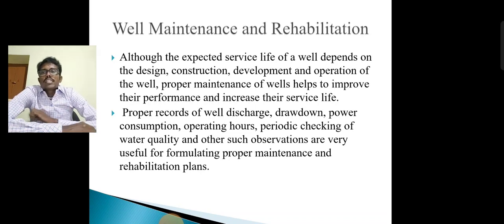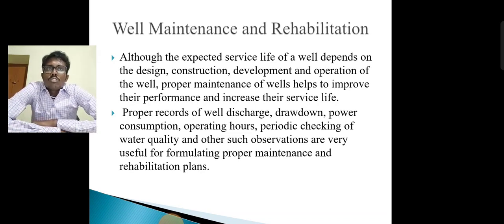Next, well maintenance and rehabilitation. Although the expected service life of a well depends upon the design, construction, development, and operation of the well, proper maintenance helps to improve performance and increase service life. Proper records of well discharge, drawdown, power consumption, operating hours, periodic checking of water quality, and other such observations are very useful for promoting proper maintenance and rehabilitation plans.